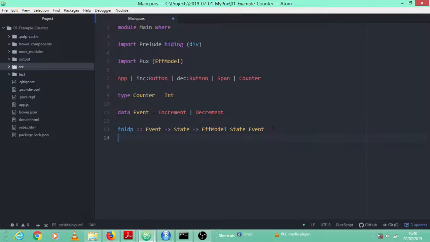So what does our full function look like? Just from looking at the type, we can already begin to fill it out. It takes an event, and there are two possible events, so we'll do it case by case. First, the Increment event, and it takes the current state, which we'll just call n. Then what does it do? It brings back a record, and this record has two fields. It has the state field and it has the effects field.